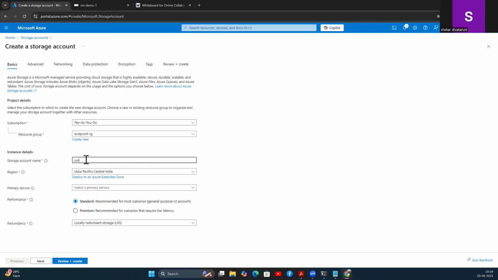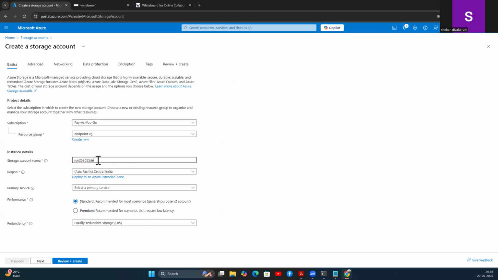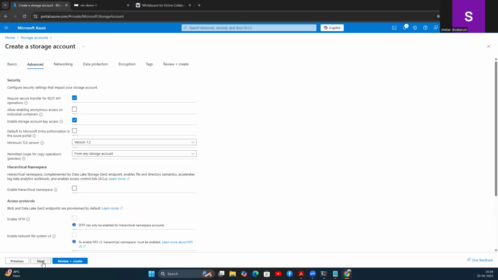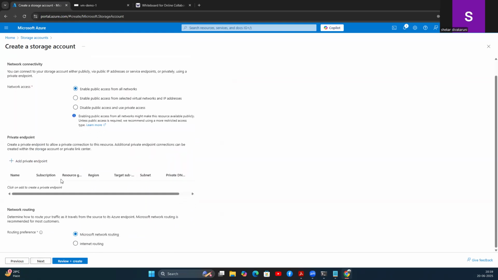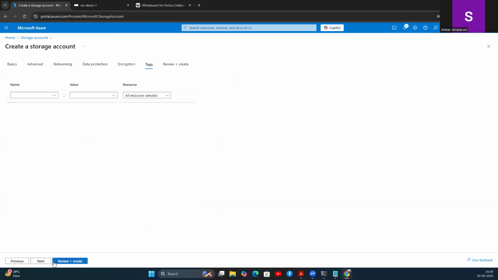June 25, 2025. So we don't need to give this one demo. The account name should be unique. Remember, if I give this name again, it will not work. Whenever you are creating a storage account, the name should be unique. So the primary service is blob. Click on next. I'm not going to change anything here. Click on next. I'm not going to change anything here. Click on next. Nothing. Next. Review and create.